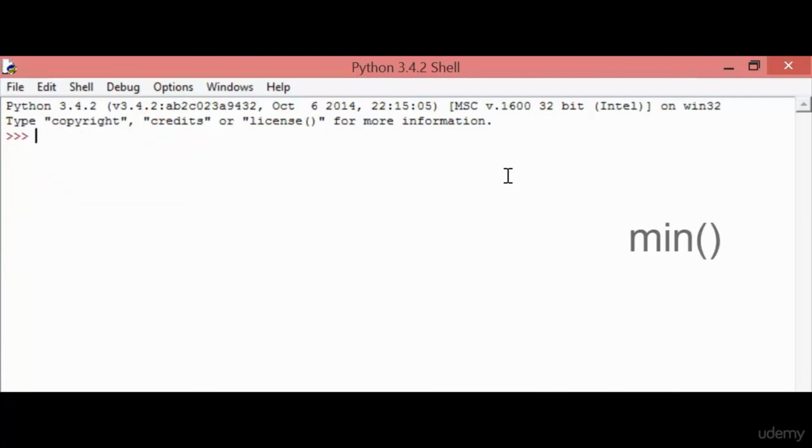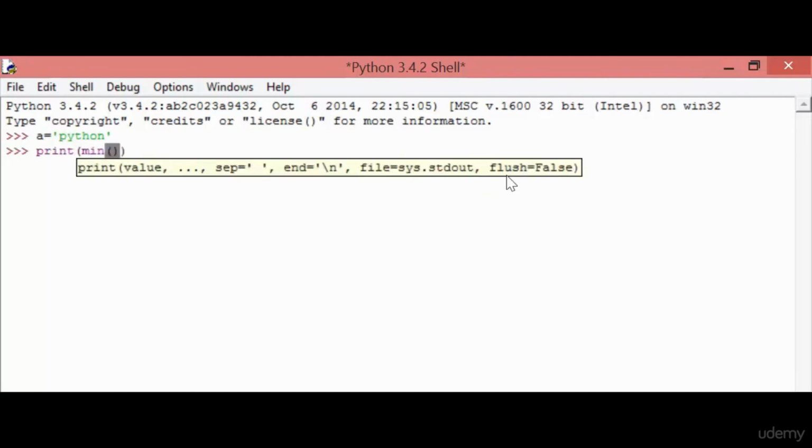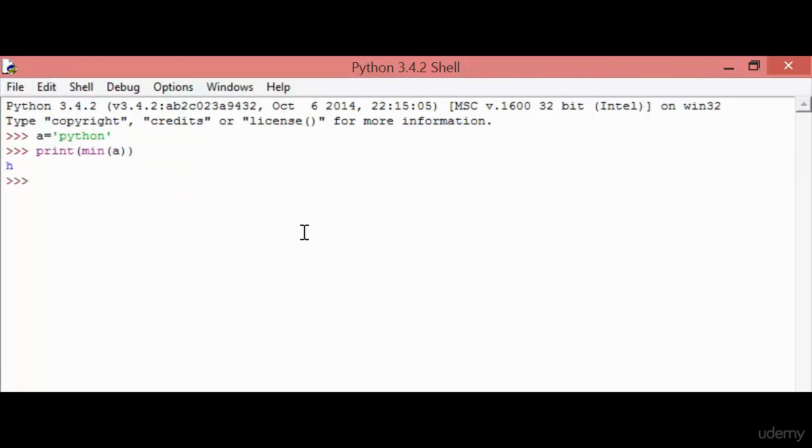The next method is the min method. Min method is used to get the minimum character value inside a string. So for that, I'm going to give some string value which is Python, and now I'm going to print the minimum value which is min a. So here we get the result h. So h is the minimum character inside this string. So this is all about the min method.